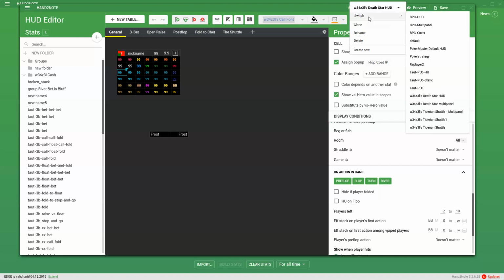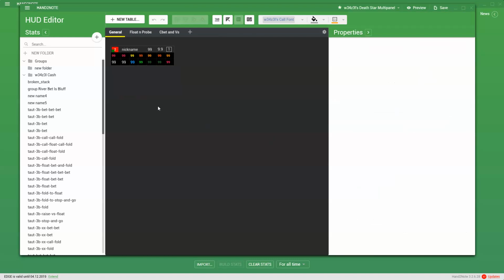That is exactly why we have the multi-panel HUD. So if I just go to the Death Star multi-panel, you can see it's split down into three sections. What that allows us to do is to arrange different HUD panels in their separate segments so that they take up less space on the table. We make sure we don't conceal important information such as the button, chip stacks, etc.